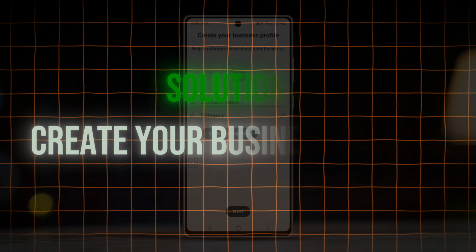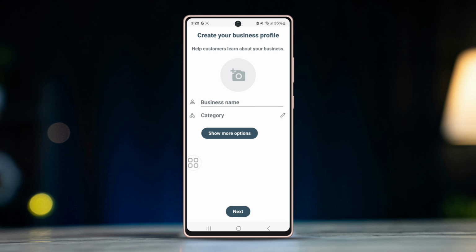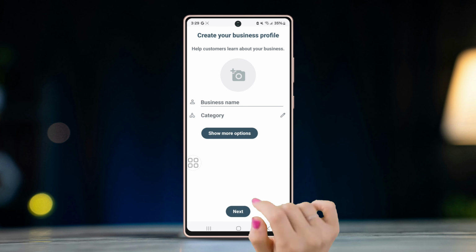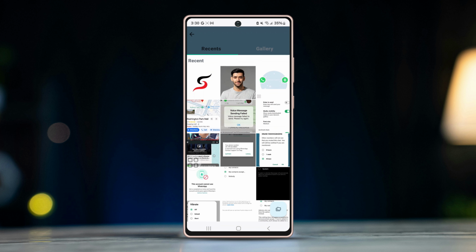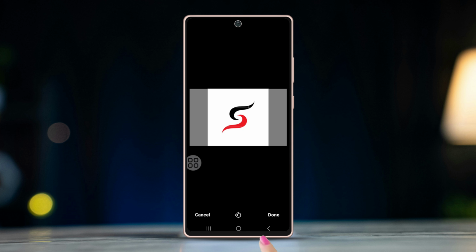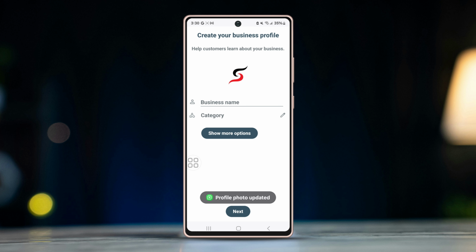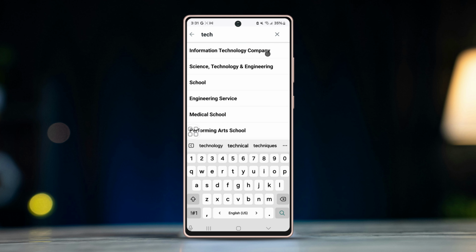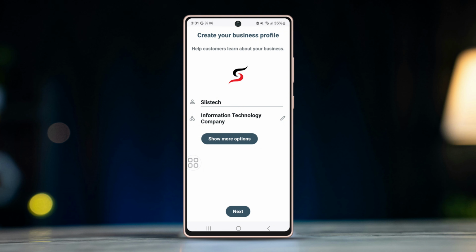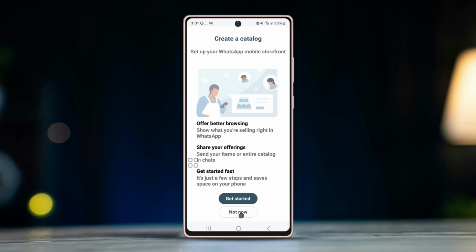Solution 3. Create your business profile. Upload a profile picture that represents your brand. To do this, tap on the Picture icon, select Gallery. Choose the picture you want to have as your brand. Then click Done. After that, enter your business name. Then select the category of your business. Fill in other details like business address, email, and website.